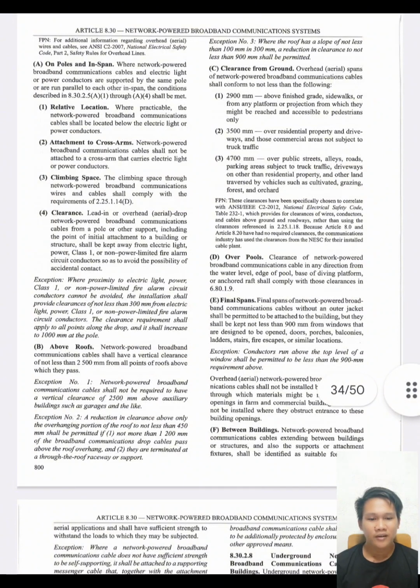Letter E. Final spans of network-powered broadband communication cables without an outer jacket shall be permitted to be attached to the building, but they shall keep not less than 900 mm from windows that are designed to be open, doors, porches, balconies, ladders, stairs, fire escapes, or similar locations. Overhead or aerial network-powered broadband communication cable shall not be installed beneath openings through which materials might be moved, such as openings in farm and commercial buildings, and shall not be installed where they obstruct entrance to these building openings.